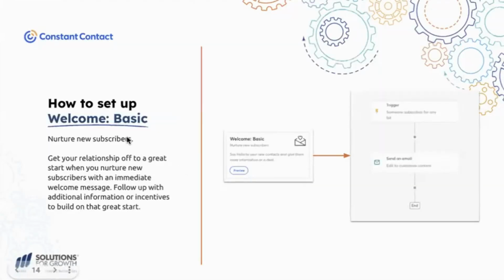We're going to set up a welcome email. And when you go to the account and you click on Welcome Basic, you are presented with this window. At the top, you have a trigger. In this case, someone subscribes on a particular list. And then when that happens, an email is sent to that person so that when you are presented with this, you can keep it as is. You just have to let the system know which list the person is being added to.